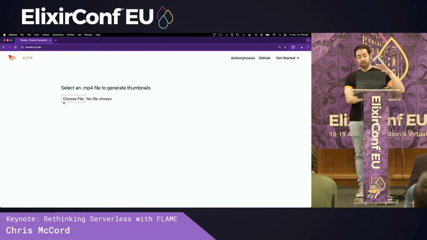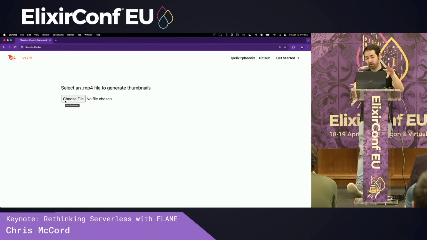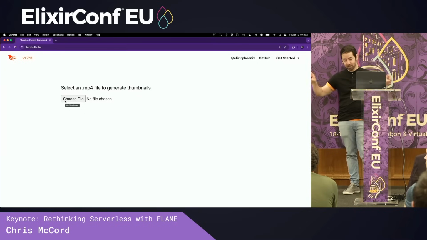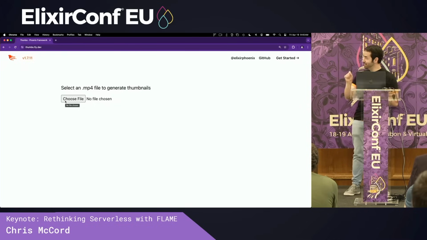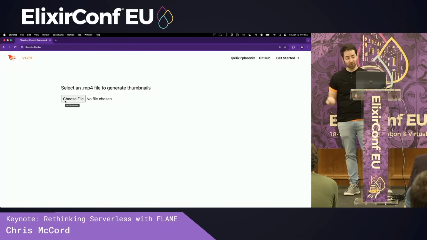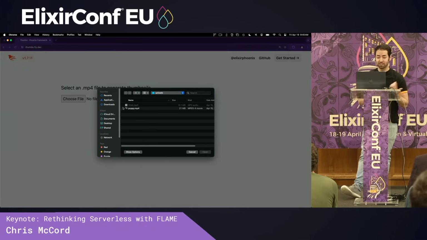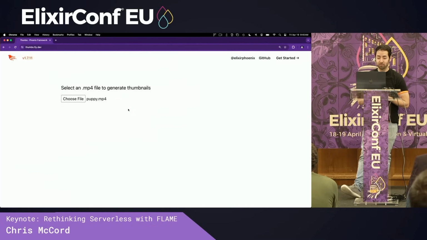So what happens is I'm going to choose a file, and that upload writer is going to start up, it's going to hit the Flame place child, and so the progress bar is going to show, and the time between the progress bar showing up and the progress starting is going to be my cold start. So we can actually see what this is like as a user. So I'm going to upload a puppy video here.